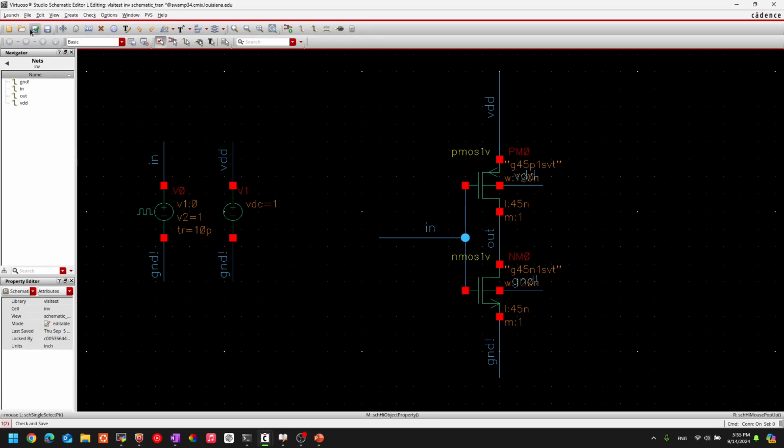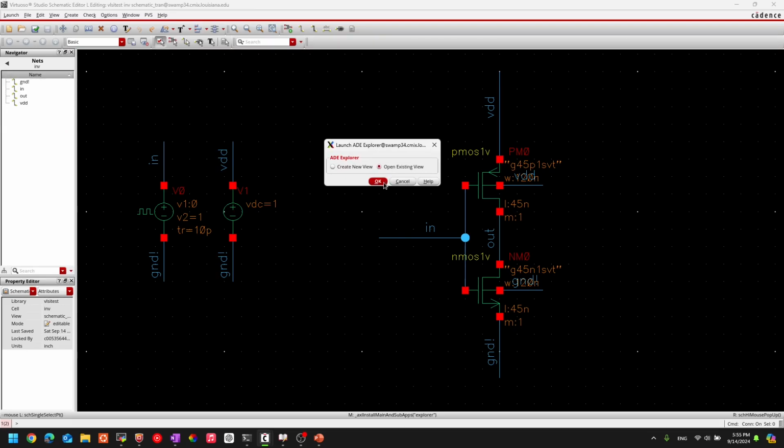And then save the circuit. So for now, we have the circuit ready. What we will do is launch, and then Explorer, and then open existing.